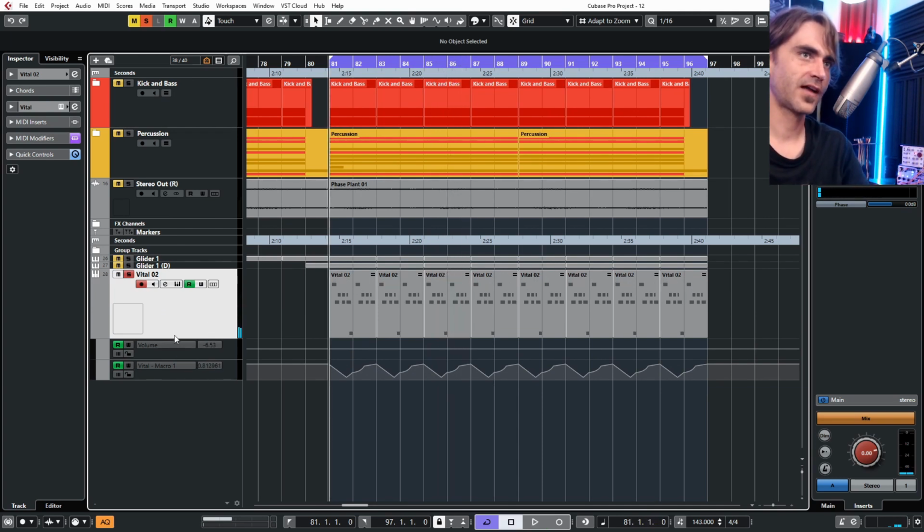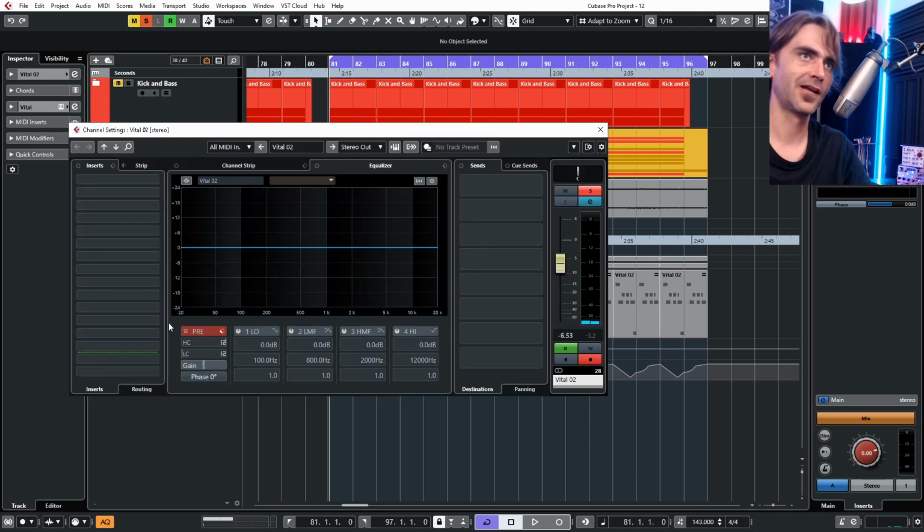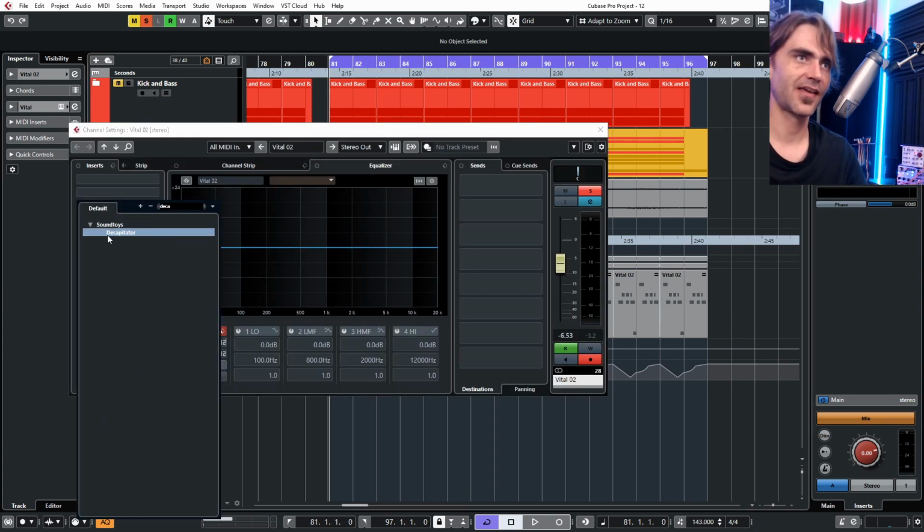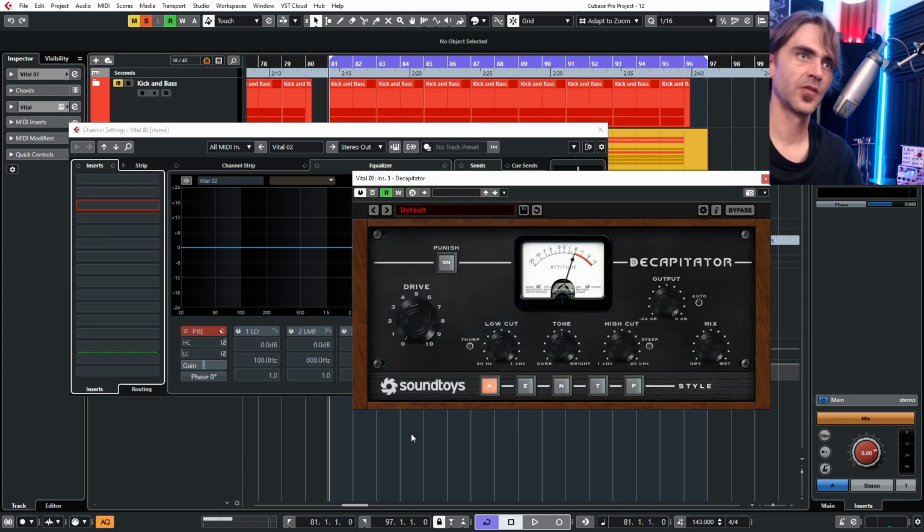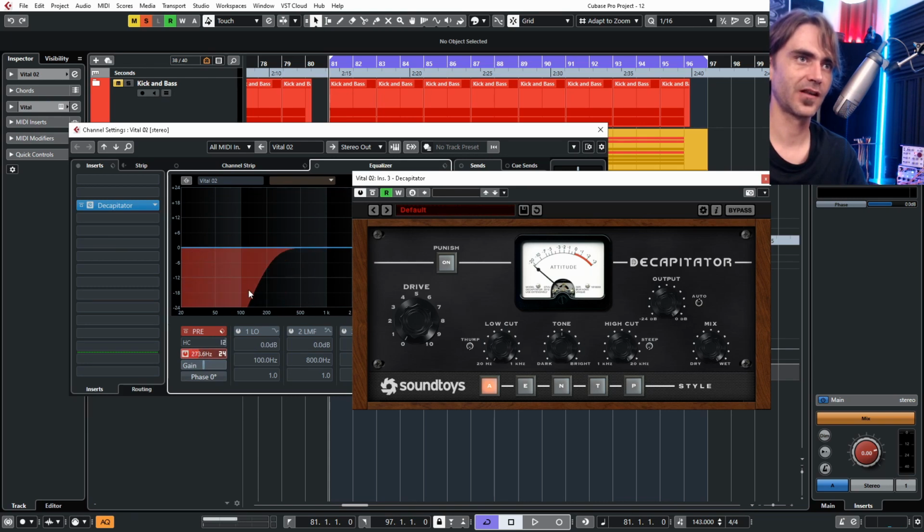So the distortion in Vital is great, but it doesn't quite push the sound enough for these types of sounds. So I tend to go with Decapitator. That's my favorite for this type of thing. What I want to make sure here, though, is let's just EQ it a little bit before it goes in.